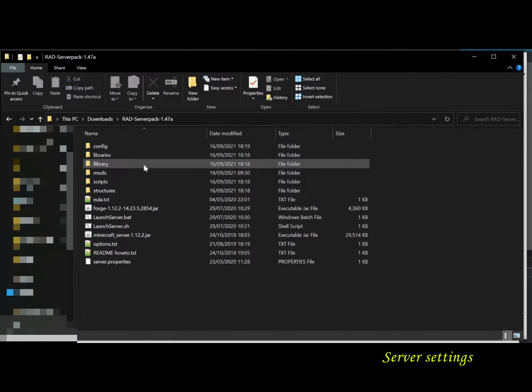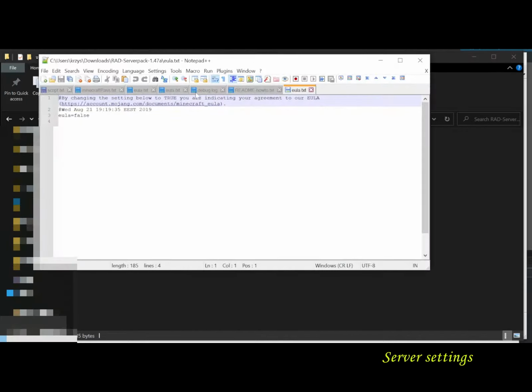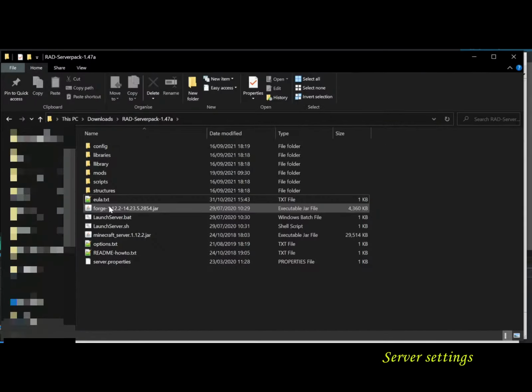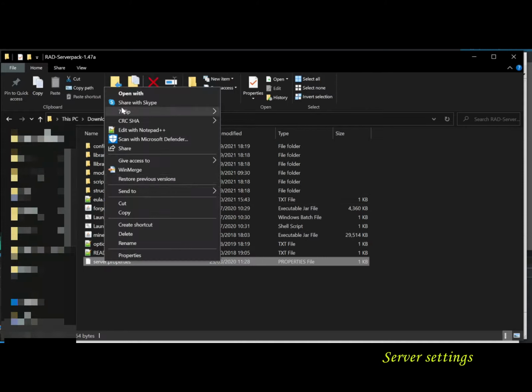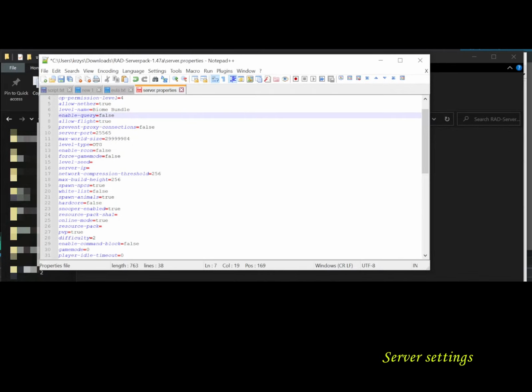To install a server, you need to extract it first. When that's done, you need to agree to the license. You do that by setting the EULA value to true. After that, you can set up the properties of the server.